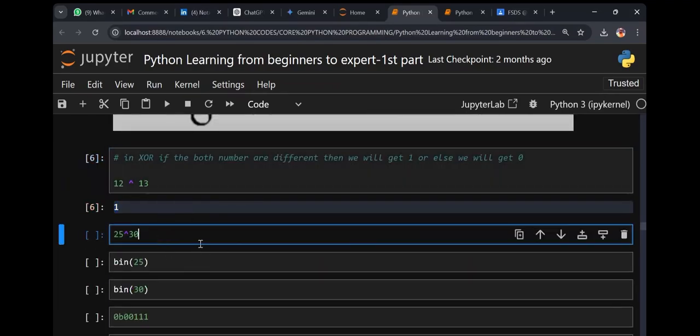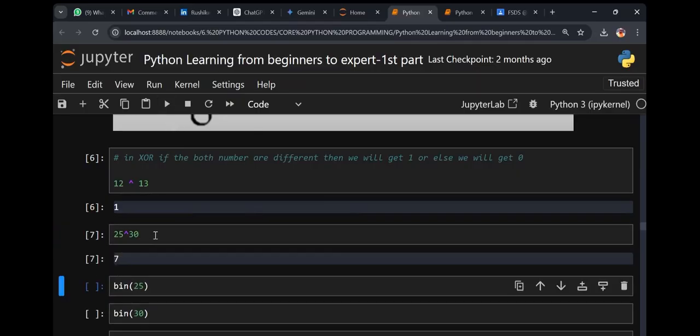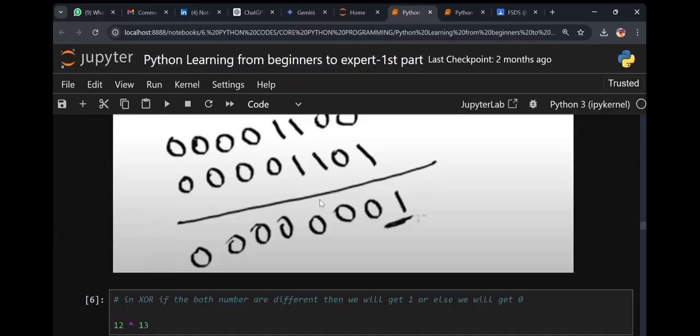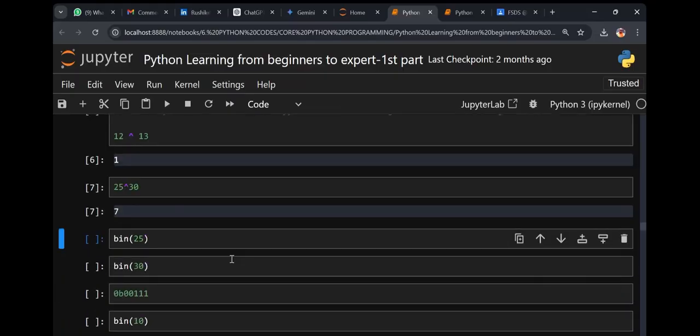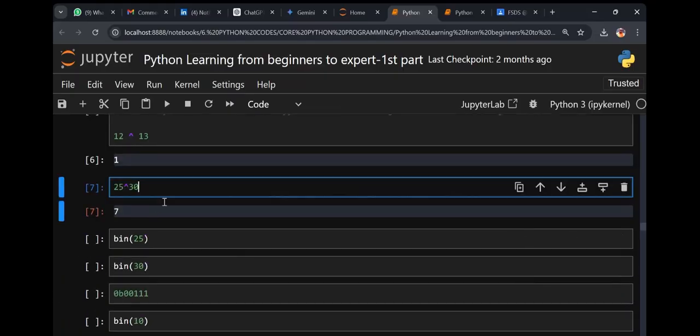25 XOR 30. Can you do it? Can you do it or not, guys? This is a very simple task. You go home, take a pen and paper and solve it. What is the output? 7. Very simple. You apply the same concepts now. 25, you can solve it. 30, you can solve it. And you get this one.